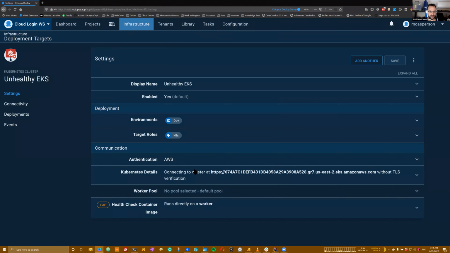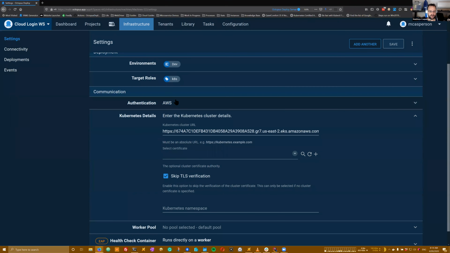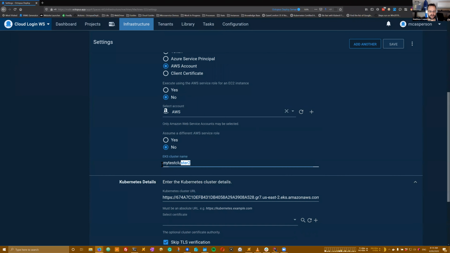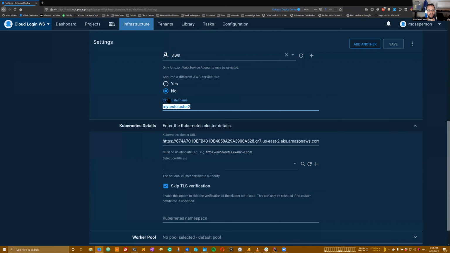So this has just had the name of, just created an incorrect cluster name. And so the authentication here will fail because this cluster doesn't exist. It's not a real thing.